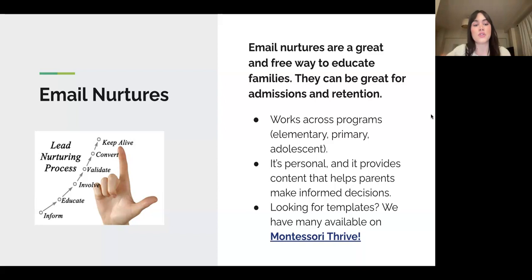A couple of things you can do is you can send email nurtures across different programs. So if you have a parent who specifically said they're interested in elementary or primary, you can send them an email nurture about the benefits of Montessori education for that plane of development or for that age group, and a bunch of supporting resources. The reason I also love email nurtures is because they're more personal.